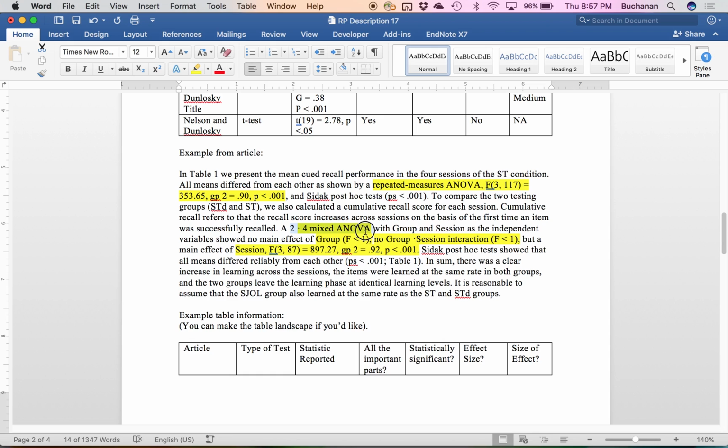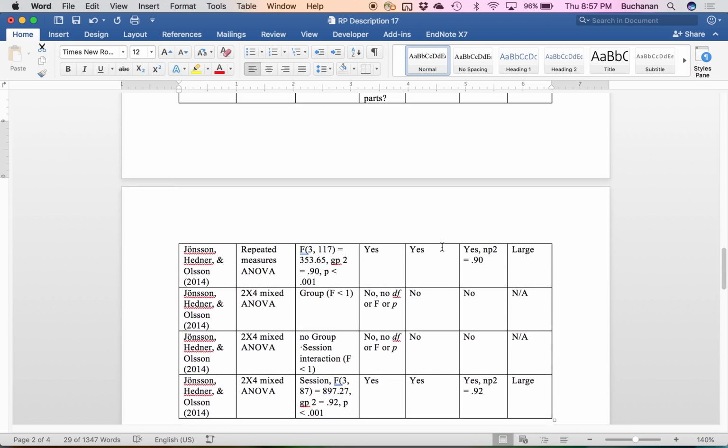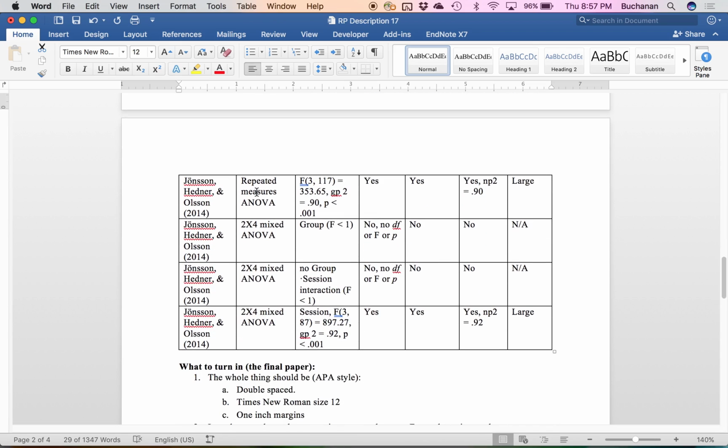Then they did a 2x4 ANOVA, and then they reported some other numbers here. So I listed all of those out in this example table. Repeated measures ANOVA. I included all the F statistics. So for F, the answer is yes. They have DF1, DF2, F, and P.